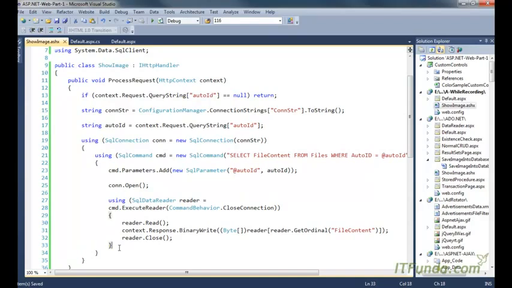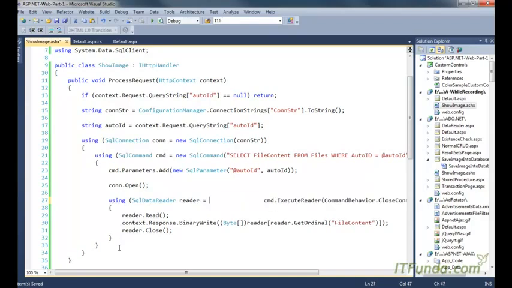And then we are using the SQL data reader and calling the execute reader method of the SQL command by passing CommandBehavior.CloseConnection. It means that whenever the work of this SQL data reader is done, whenever you close the SQL data reader, this database connection will be automatically closed. That's what this statement does.